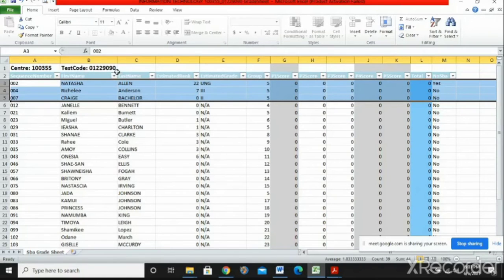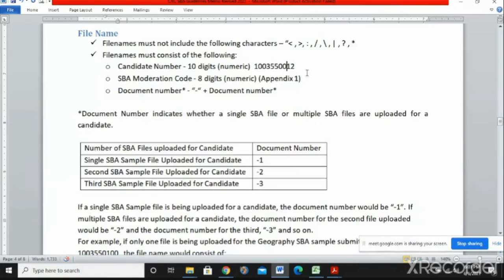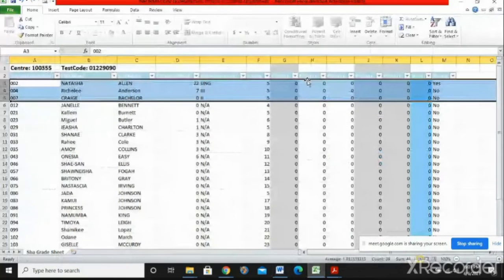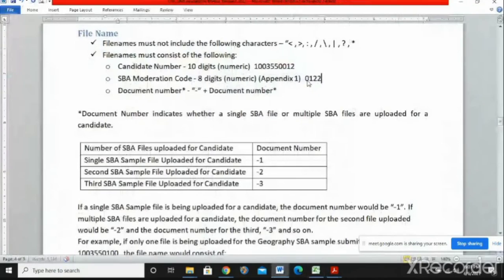So bear in mind, every subject code is different, so you have to look for your subject code. In my case, it's 01229090. Let me just write that down quickly. That is my IT.